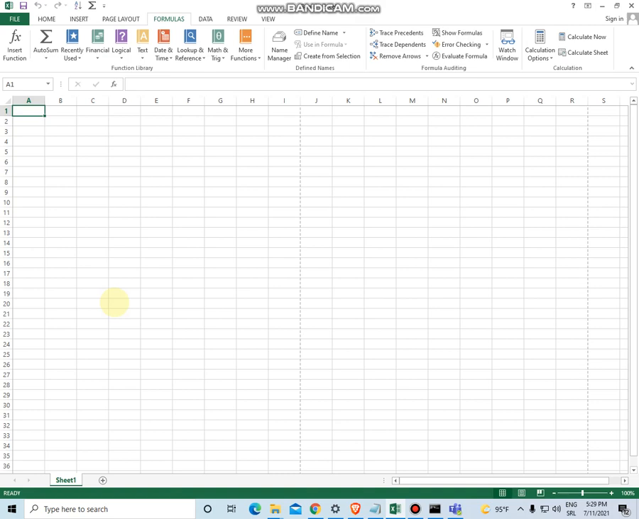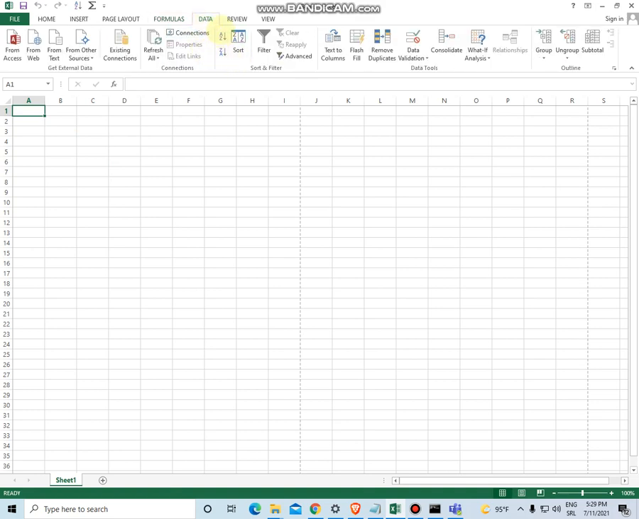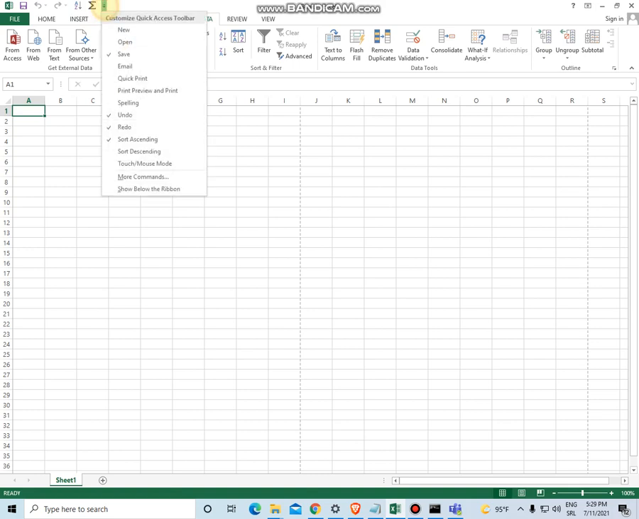For example, I like sorting commands, data sorting commands, and for that you will go to the Data tab and select one of these if you want to sort data from lowest to highest value or from highest to lowest. But as in the previous example, you can click here and select sort in ascending and descending order, or remove it.